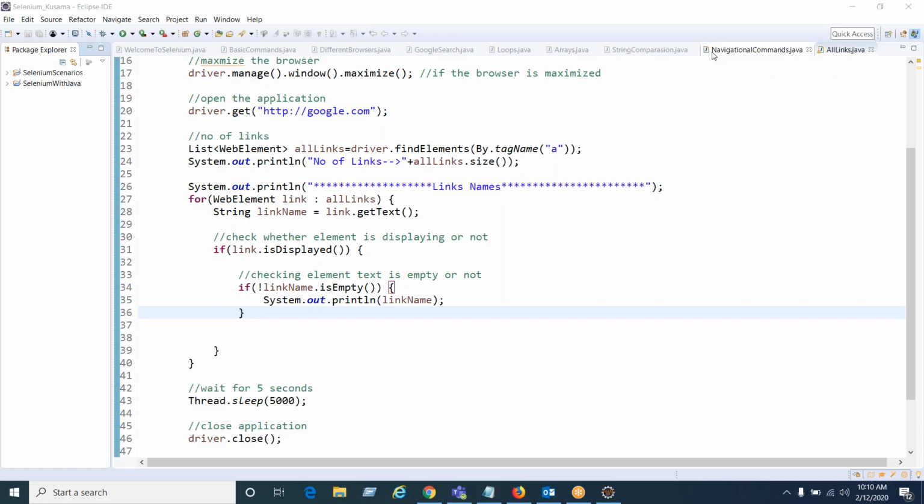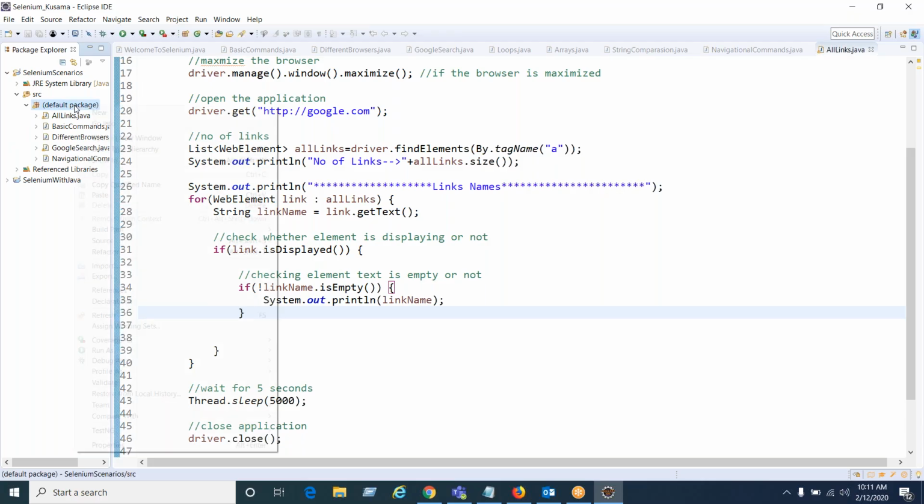See, in the last class, we have seen how to handle all the links. Now today we'll continue with how to work with specified links.